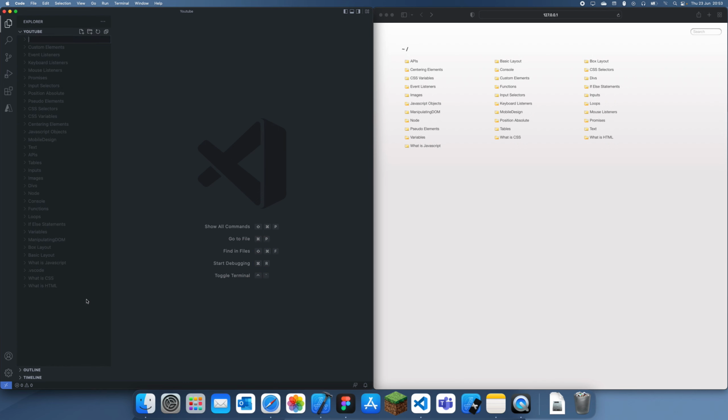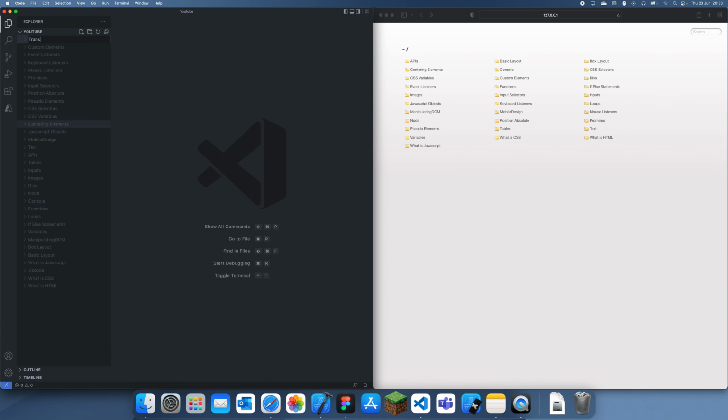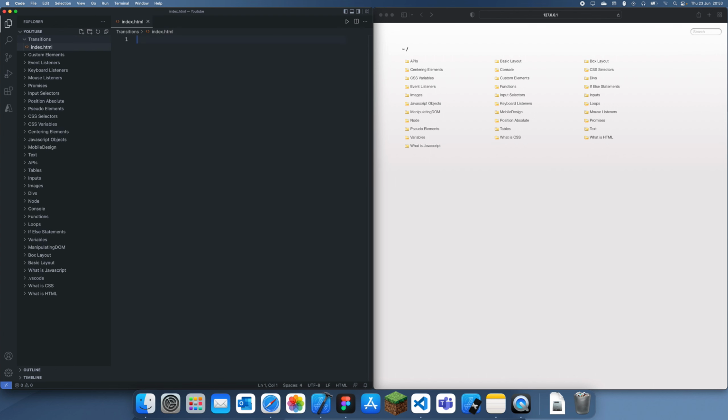In this tutorial I'm going to be talking about transitions, how to use them and why they're really useful. But I've actually spelled transitions wrong. Okay, there we go. So yeah, CSS transitions are a really easy way of adding a bit of animation into your apps. So let me show you what I mean.